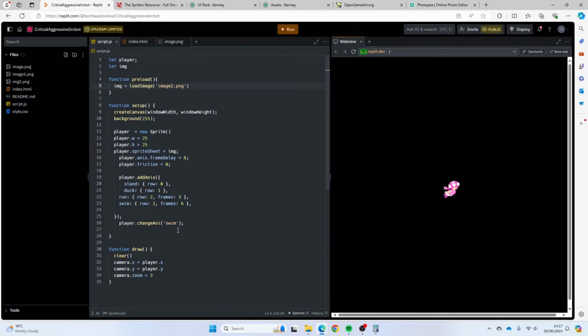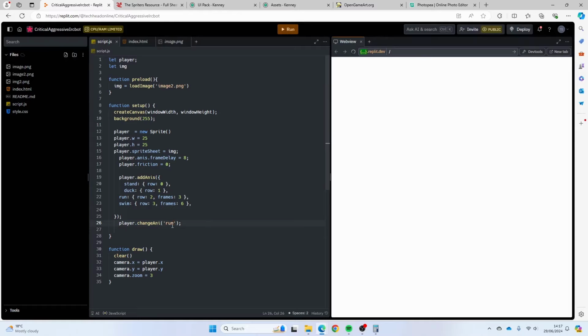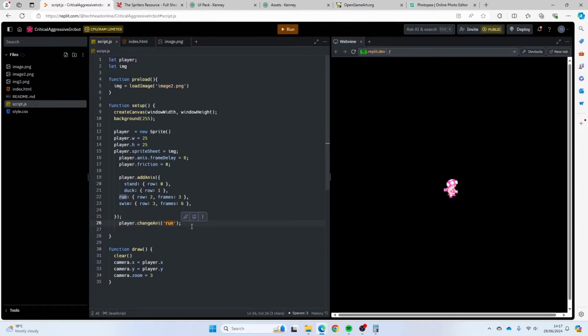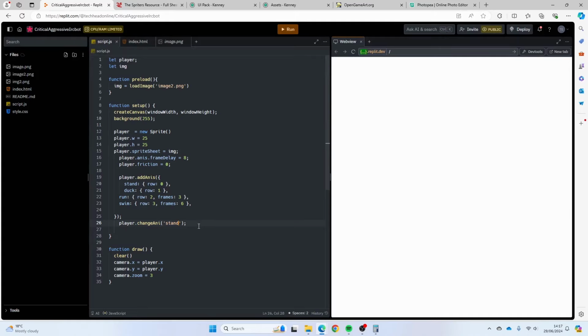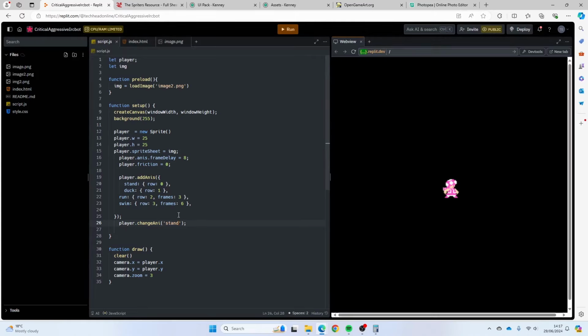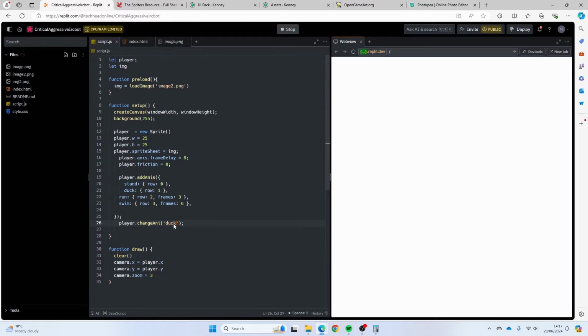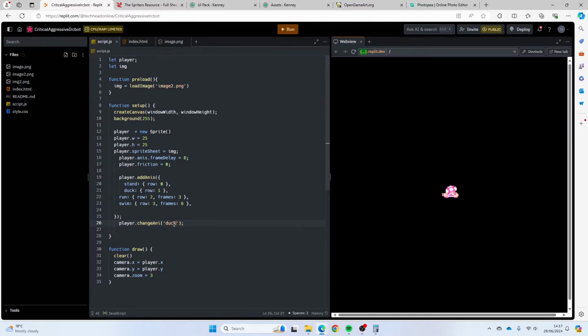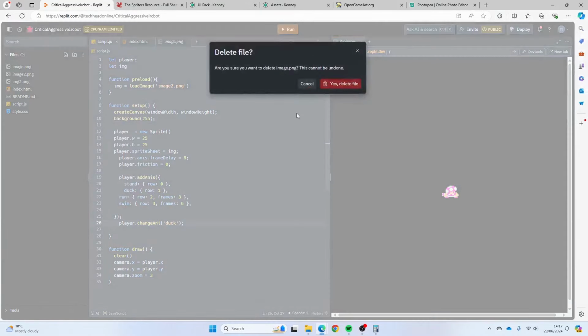That looks really good. Let's try run, because that was also dodgy. Perfect. Stand. And lastly, duck. So that's all working. That is perfect. So the next thing we're going to have to do is I'm just going to show you how to apply these in your game then. So what I'm going to do is image 2 is absolutely fine, so we'll just get rid of these ones.